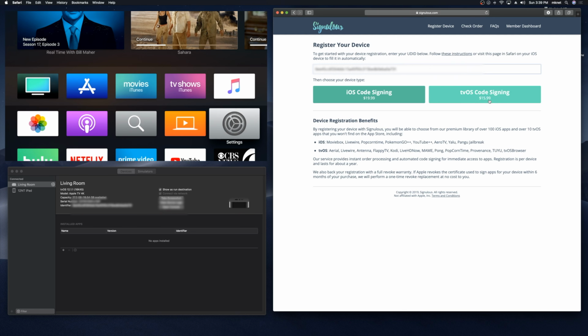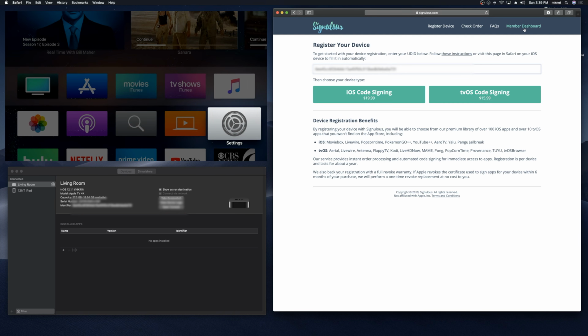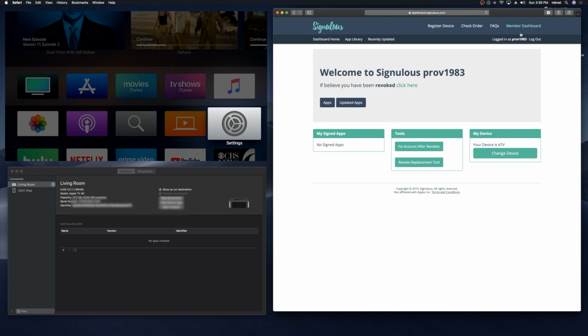So it is $15.99, but I think it's well worth it compared to the $100 you would have to pay Apple just to get, you know, a third-party app installed on your device. All right, I'm gonna go to the member dashboard just so I can show you what that looks like.